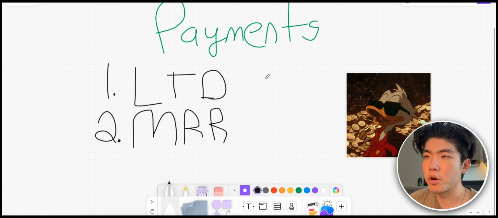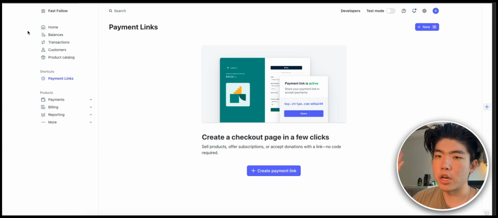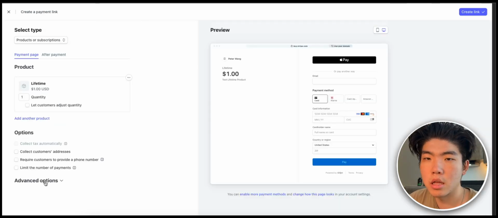So I'm going to go over lifetime deals first, because I think it's a lot simpler, especially if you don't know how to code or you don't want to mess with different APIs or different code. Just setting up a lifetime deal is a lot easier. So basically what you do is you go to Stripe and you create a payment link. First, you need to sign up for Stripe and then just do all their application stuff. Then you go over to payment links and you create a payment link. And then the main thing is you can set the price and all that.